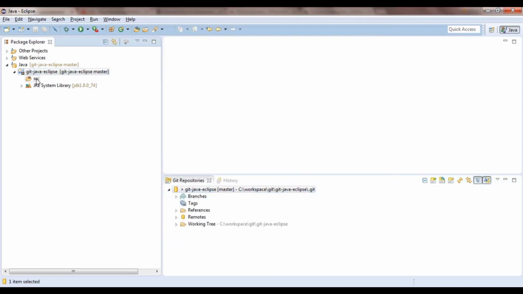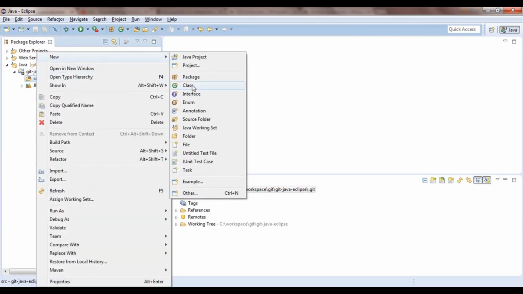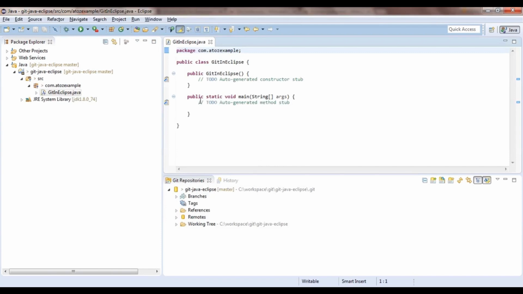Now I'll create one more file in src java. Just click on Class, the name of the class is Git in Eclipse, and put com.a to z example. Select public static void main, click Finish. We got that one file. In this file we have initials. We'll right click over there.